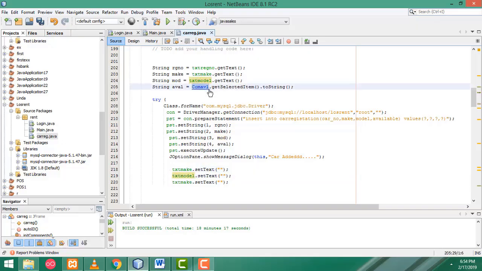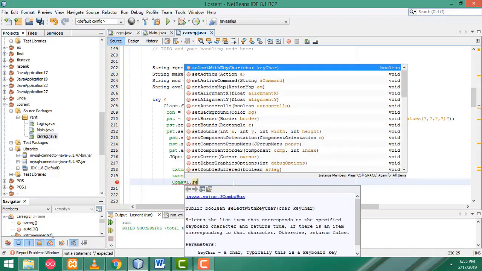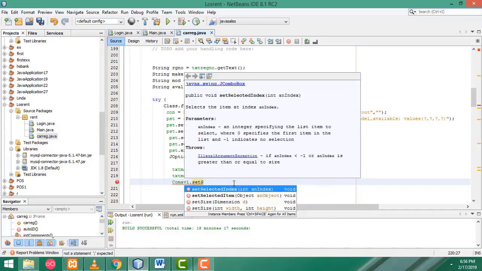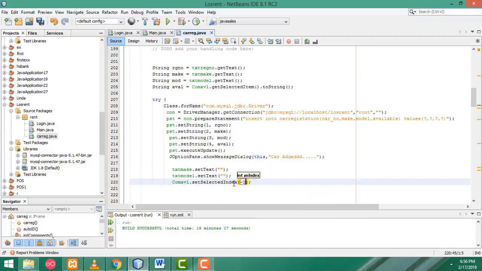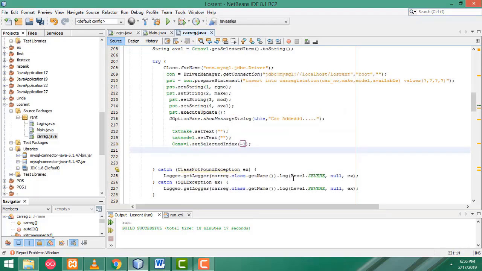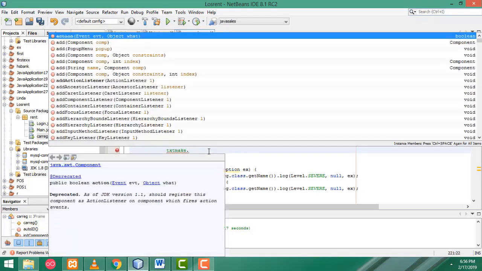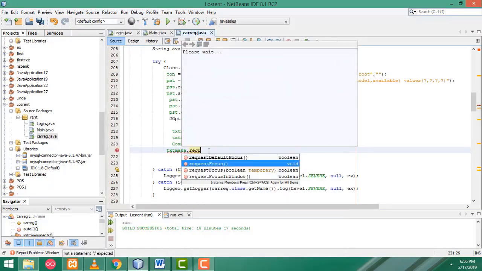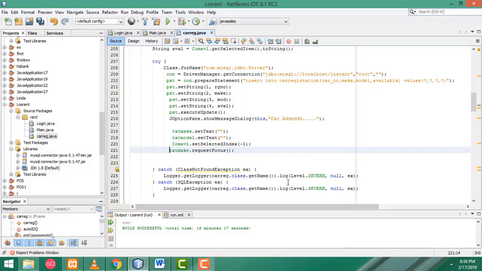After that, this combo box should clear. We have to write the combo box dot setSelectedIndex(-1). So the combo box data should be clear. Right. After that, all the things are clear and the cursor will be focused on the text box, so dot requestFocus. Right. Now let's check whether it's working fine or not.